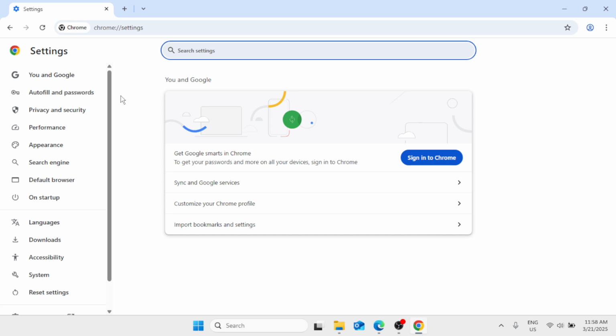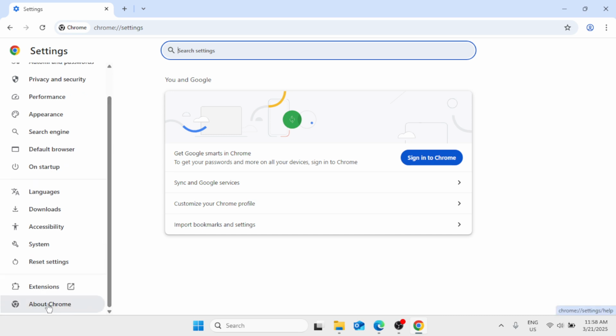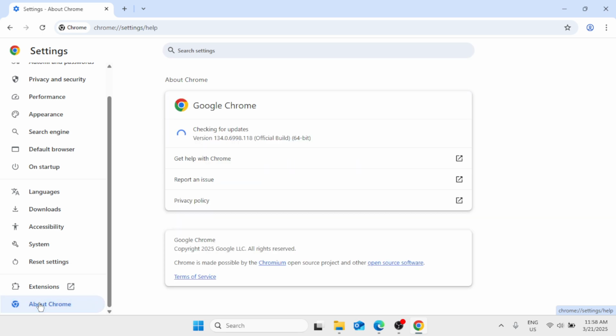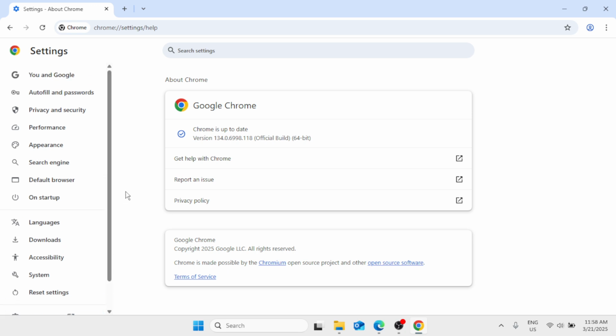Now here in the list of options on the left pane, you have to select the option About Chrome, which is at the very bottom. Click on that, and that will automatically update your Chrome browser. We need to make sure that the browser we are using is up to date. Then scroll up, and still in the options on the left pane, select Privacy and security.